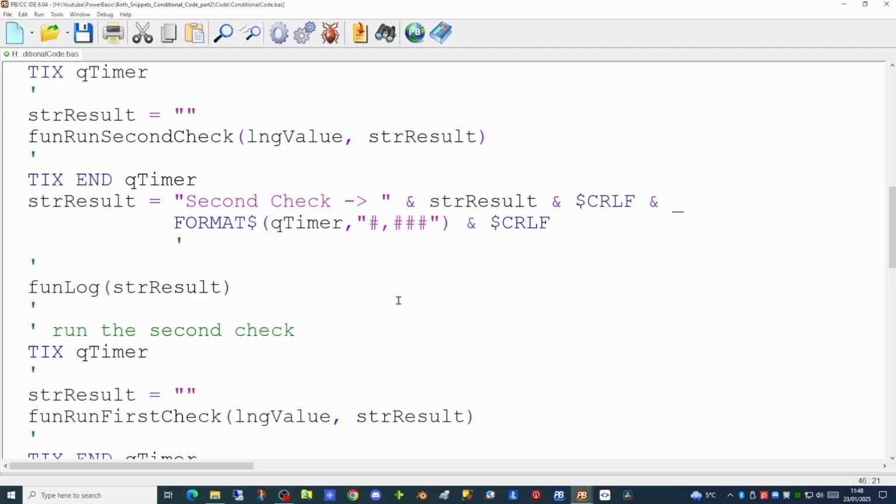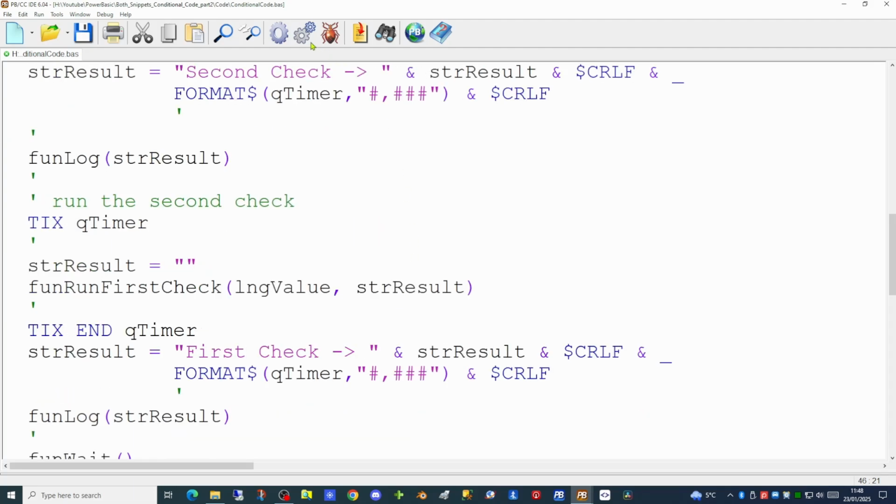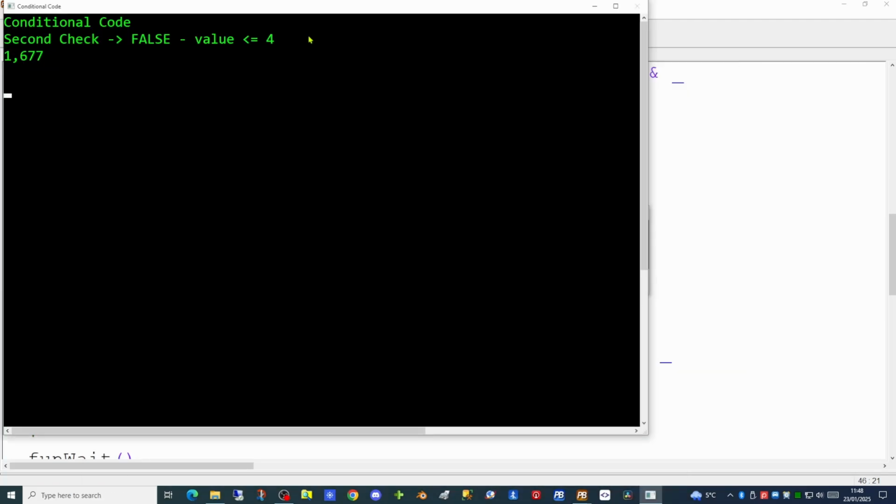So now we're going to call the second check first and the first check second. If we run the application once more, we will see the values are almost identical. The second check function is taking 1,677 clock cycles, and the first check function is still taking 3,900 million. So why is the second check function so much more efficient than the first?